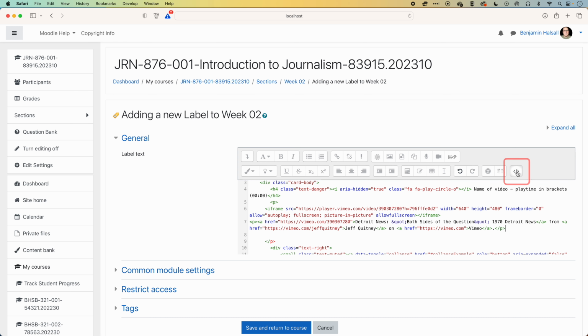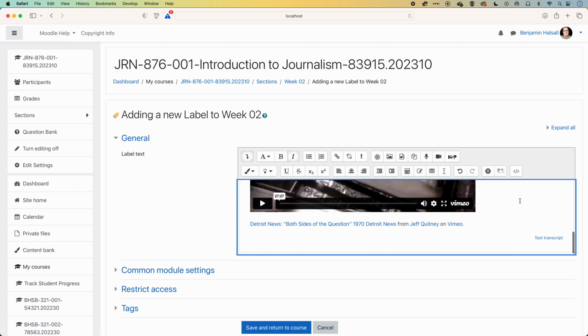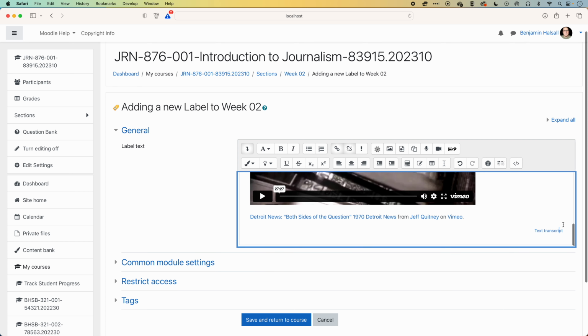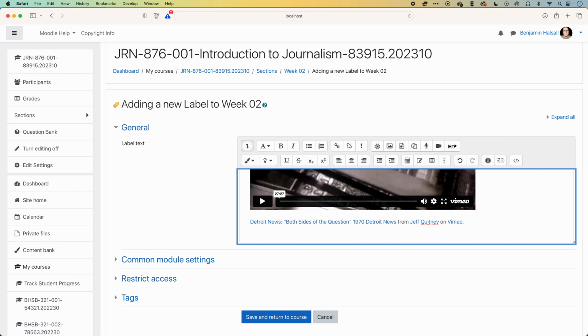And then if we come out of our HTML here, you can see we will have our video embedded here, and we can add in our transcript here, or if we want to delete that, we can highlight this text transcript and delete that from our box here. So we'll save and return to the course.